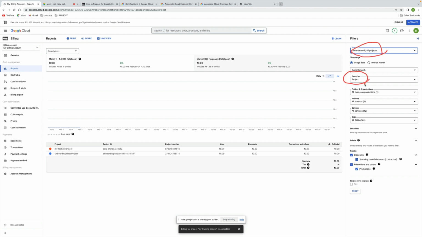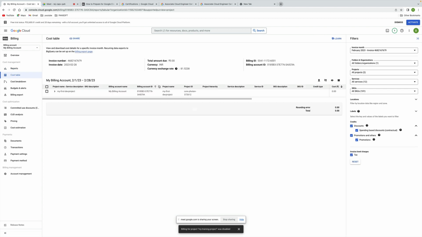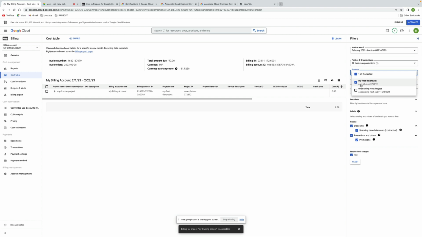Here you are asking me how we can check the project wise billing, right? Suppose you have many projects, then how to check project wise? So the option is here, you can check project wise. Then coming to the costing table. In the costing table also you can see it project wise. For example, my first development project, just click on my first development project, then it will display how I have spent my cost. I'm not using it, so there is no cost, right?